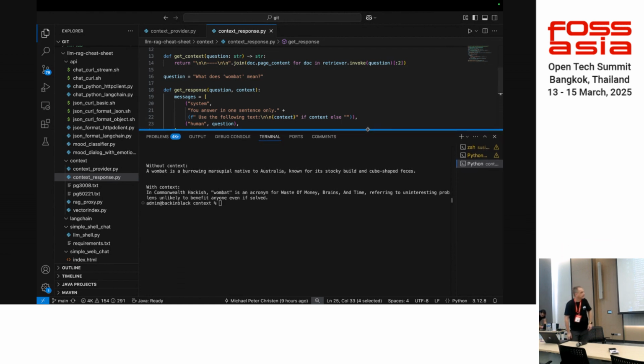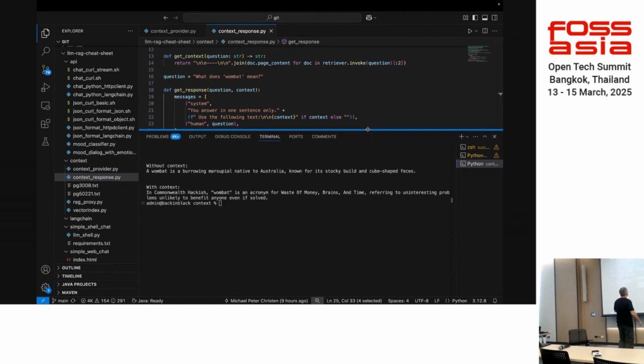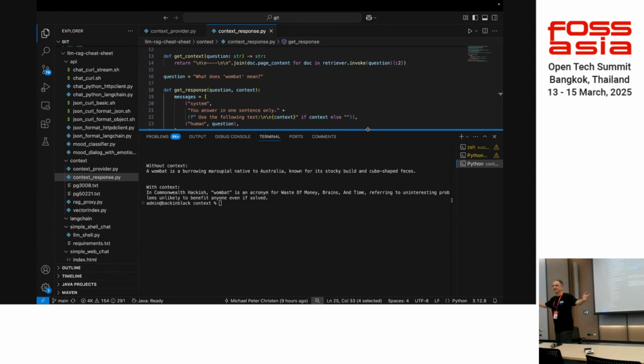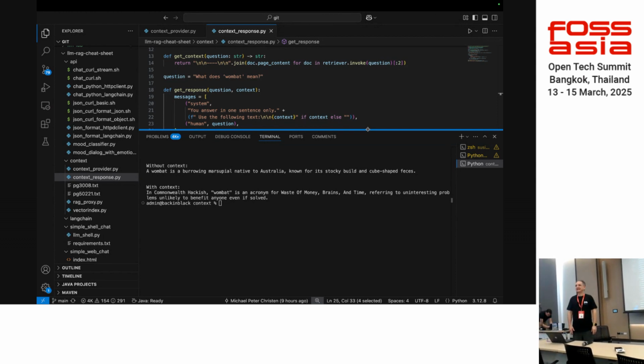Okay. So with context, the answer is wombat is an animal in Australia, and the second answer is it's an acronym for waste of money, brains, and time, which we get out of the Jargon File. So thank you for listening, and I hope this is useful for you.